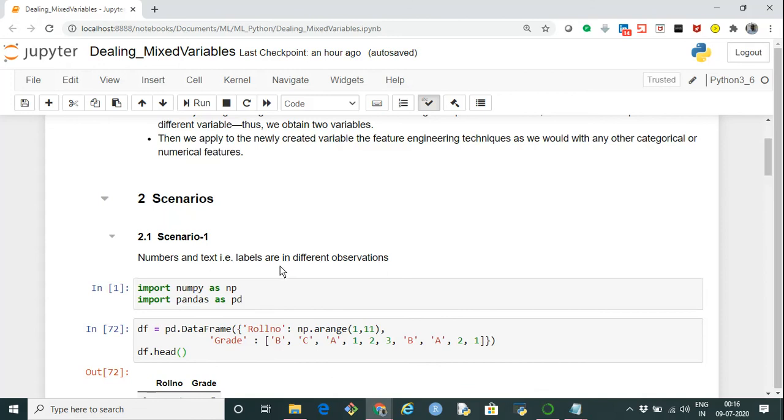Again, there is no hard and fast rule to follow the same approach all the time. Depending upon the case, we have to decide. Sometimes there is no need to even extract text and numeric parts separately. It is good enough to let it be whatever it is. So again, it depends on a case-to-case basis.